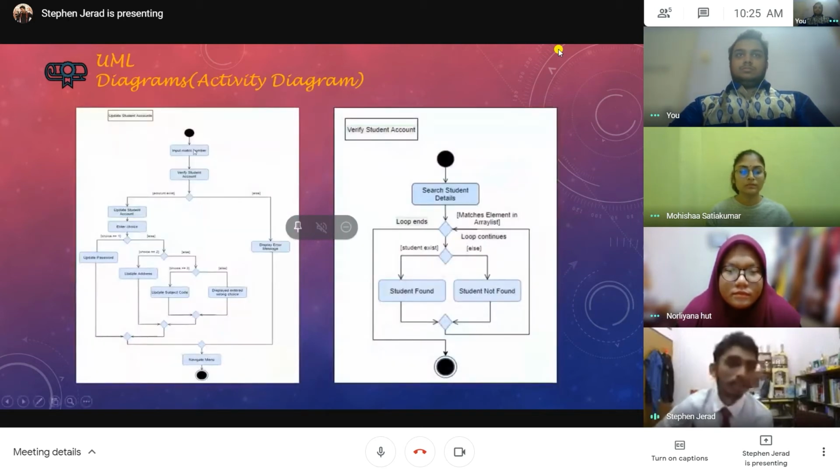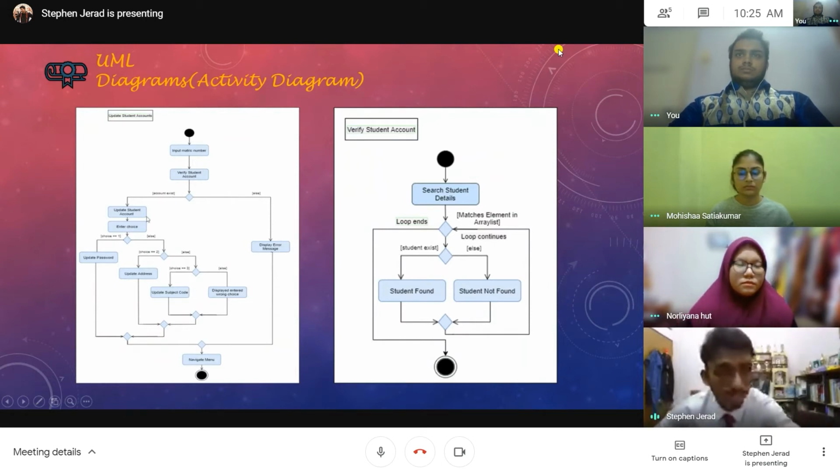So after that, the update student account will also require a metric number. So after an admin enters the metric number, it will verify the student account. If the student account exists in our system, it will allow updating the student account. It will ask for a choice. There are three different kinds of choice.